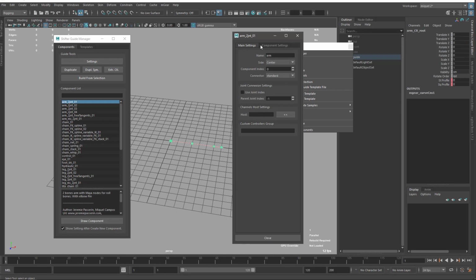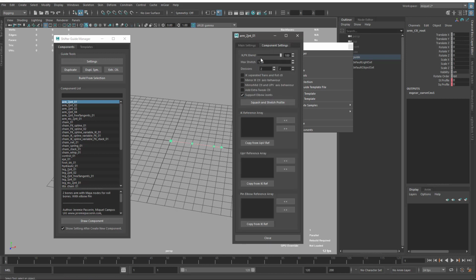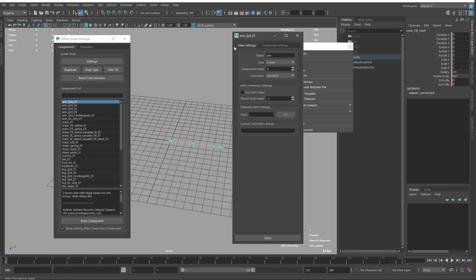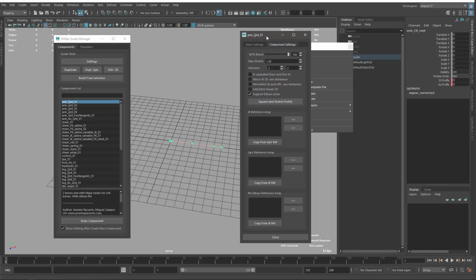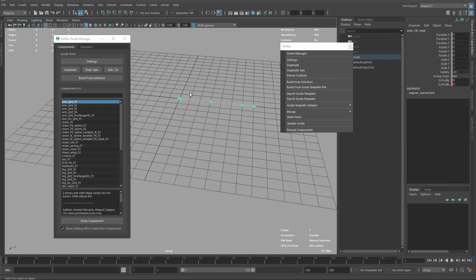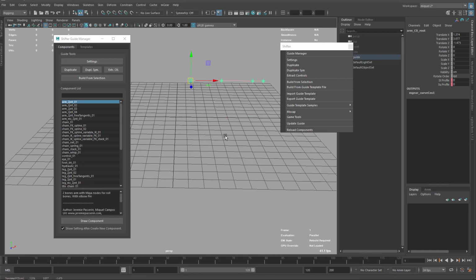Each component will have several options or settings. We will have main settings that are shared, which means all the components have exactly the same settings, and then component settings that are distinctive for each component. So each component may have different settings options. So that's one way to create a guide.